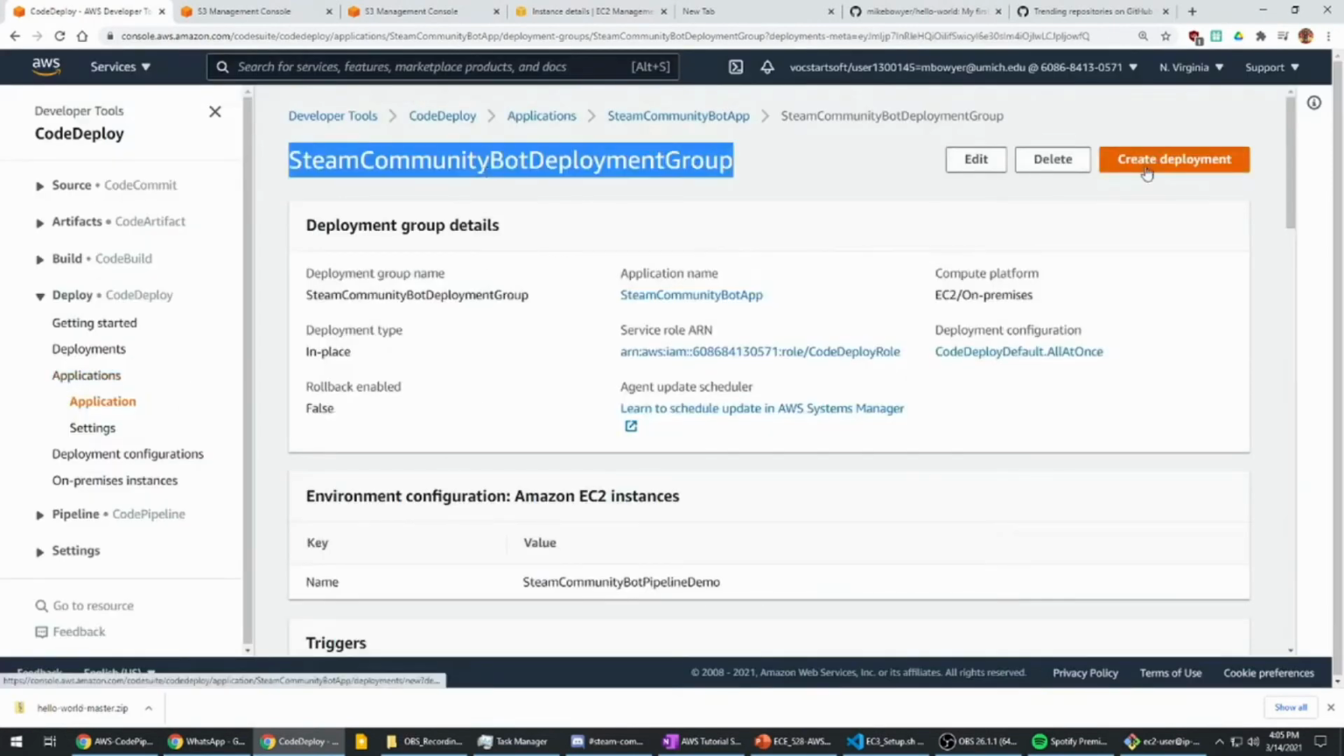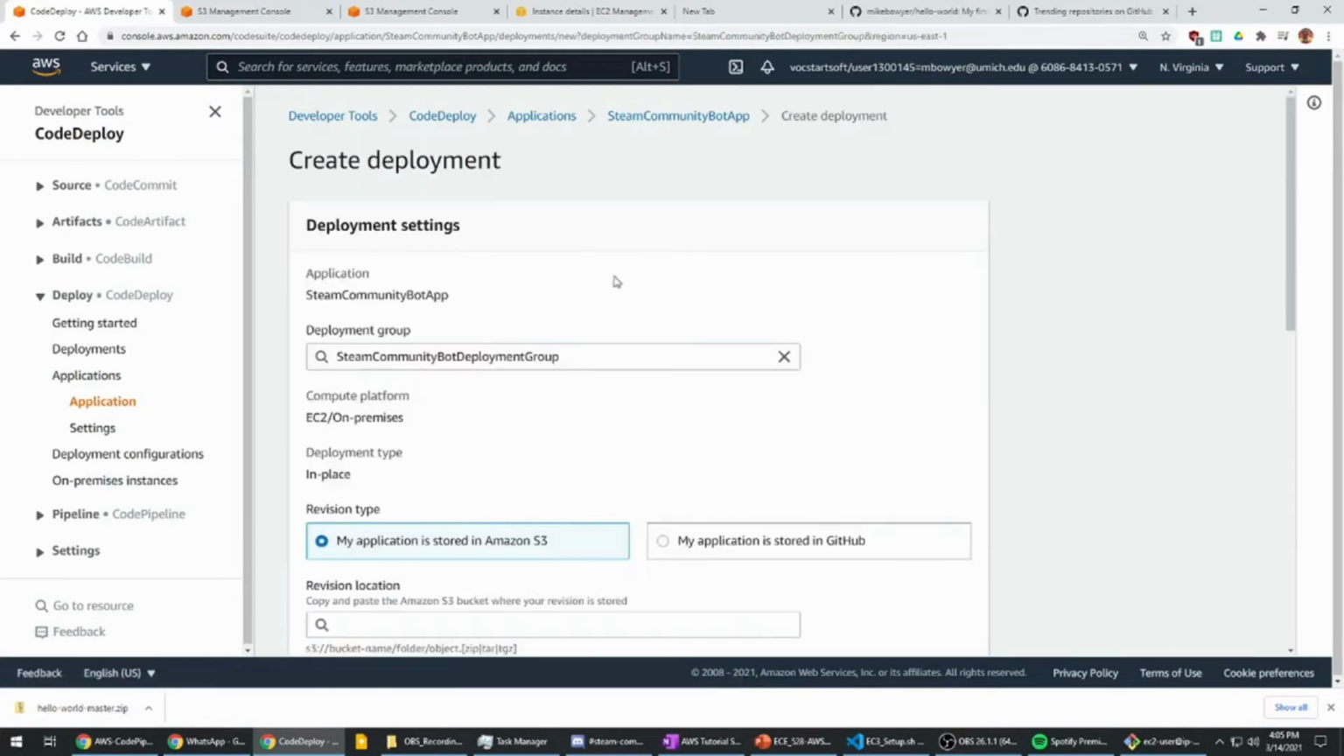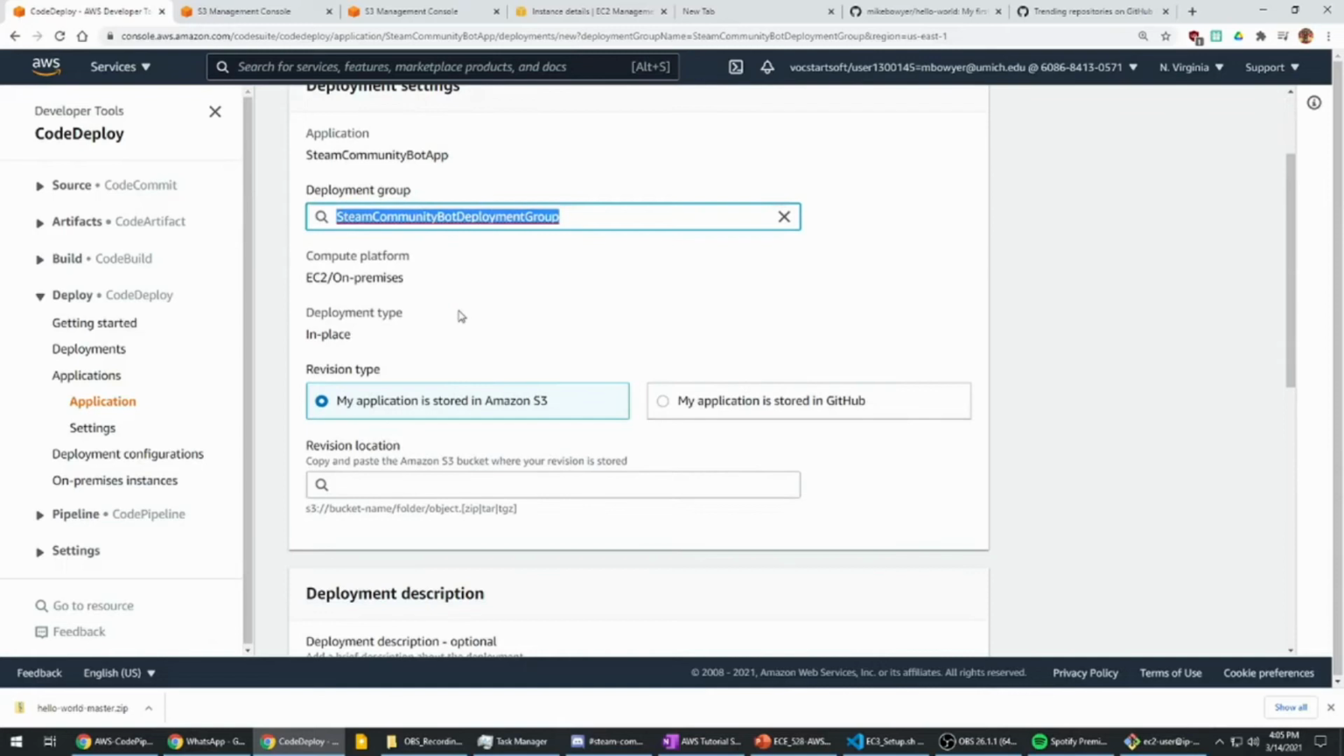Okay, so now we can actually deploy this. So what are we doing? We're selecting the deployment group we want for this deployment that we've already made. And then we select what we want to deploy and what version of it. So here we have two options. We have an application stored in Amazon S3 or an application stored in Github.